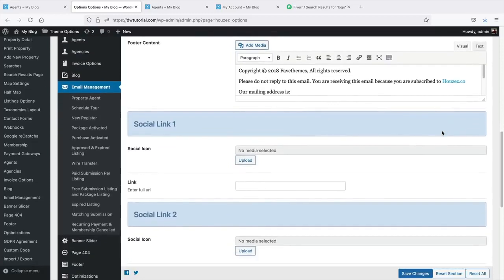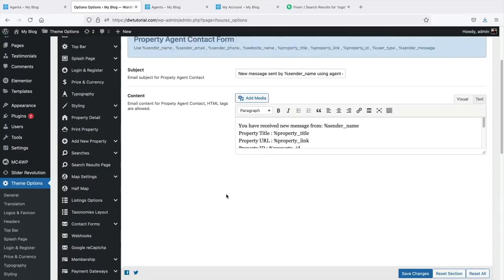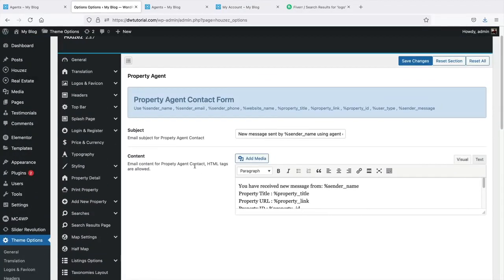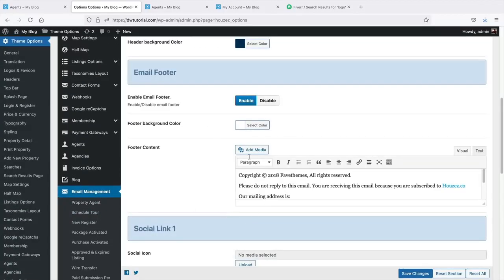Now, what emails are being sent? So here we have the property agent, right? Or any of these categories. Here, I'll scroll up right here. So let's say, for example, an agent sends someone an email, right? You'd want to make sure that you adjusted that email section, because then the header and the footer right here under email management will be displayed on every email.